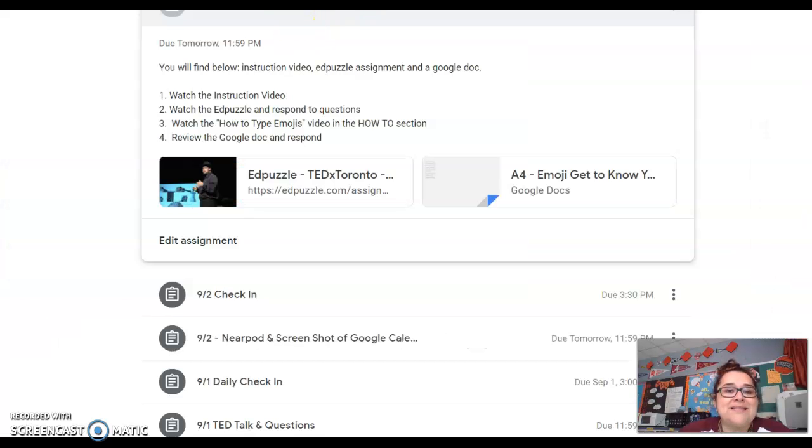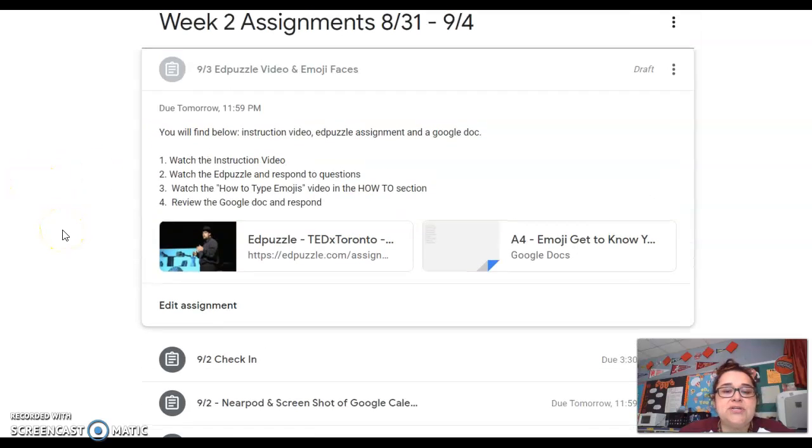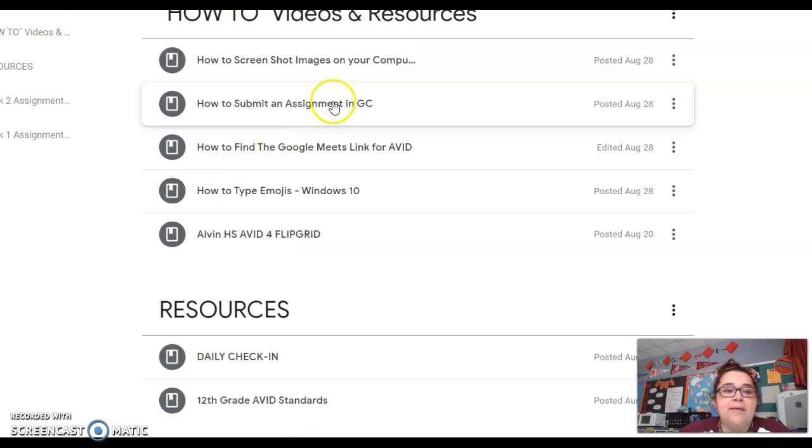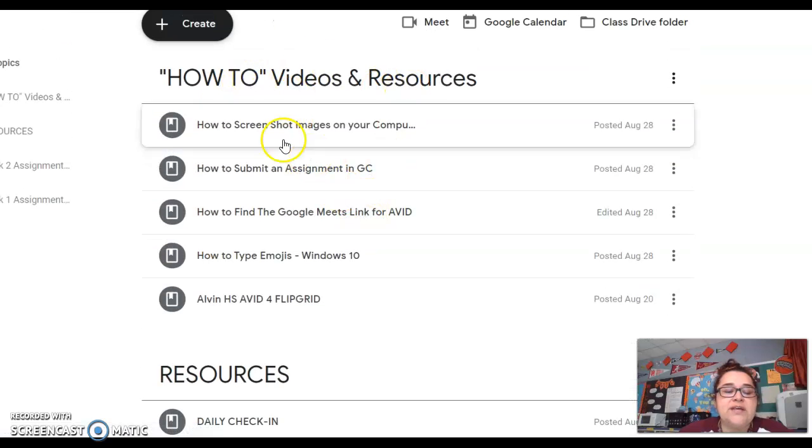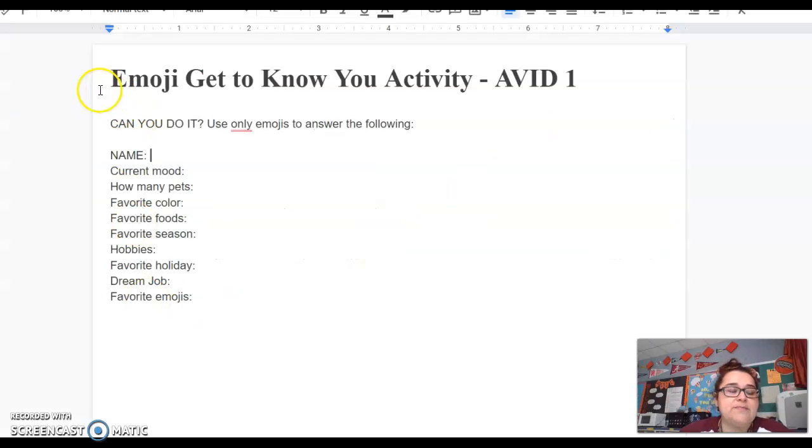All right, if you go back to the assignment, it says make sure that you go to the how to type emojis video. That was a video that I put up here on your how to videos. It should be right here, how to type emojis in Windows 10, because your next assignment is going to be a Google Doc. It's another get to know you activity. I know this says Avid 1, but each of the grade levels, Avid 1, 2, 3, and 4 should be there. But this is very important before you start.